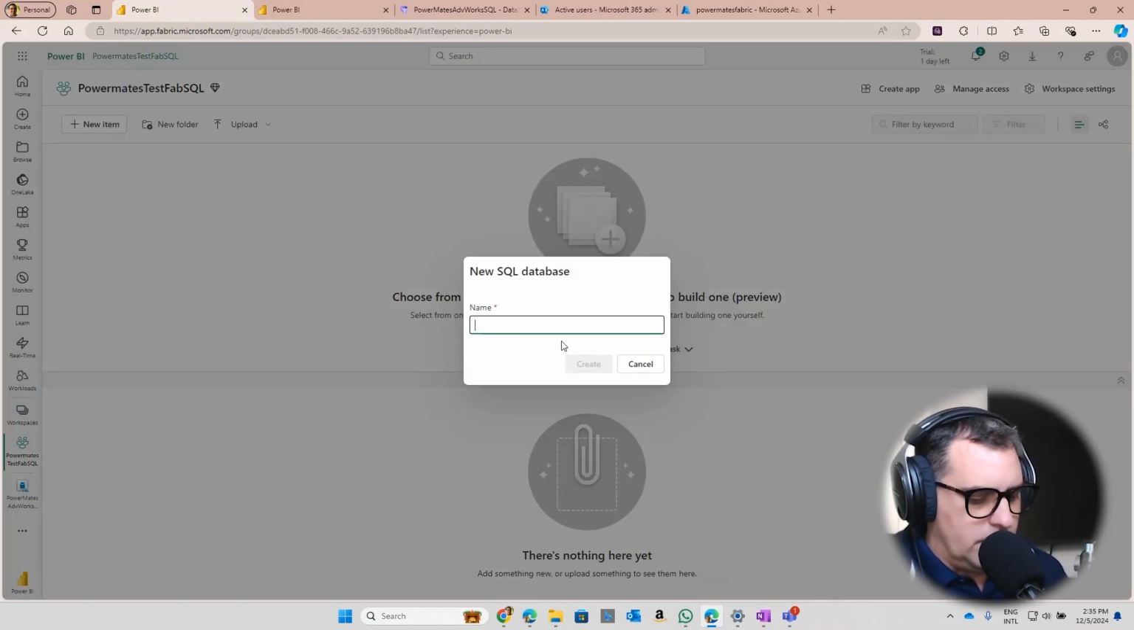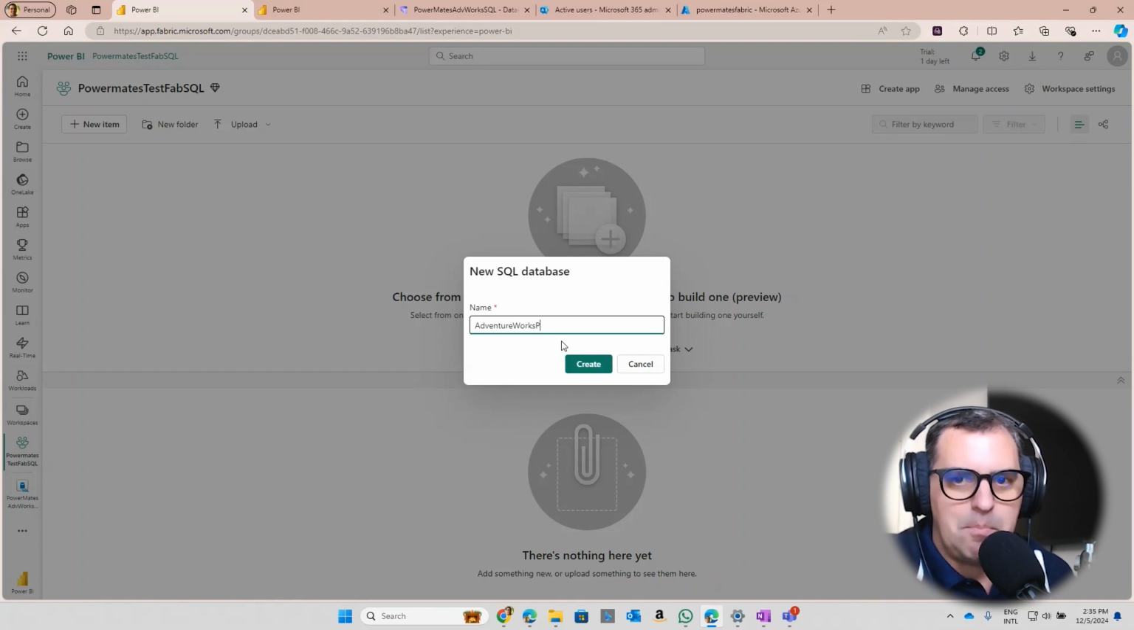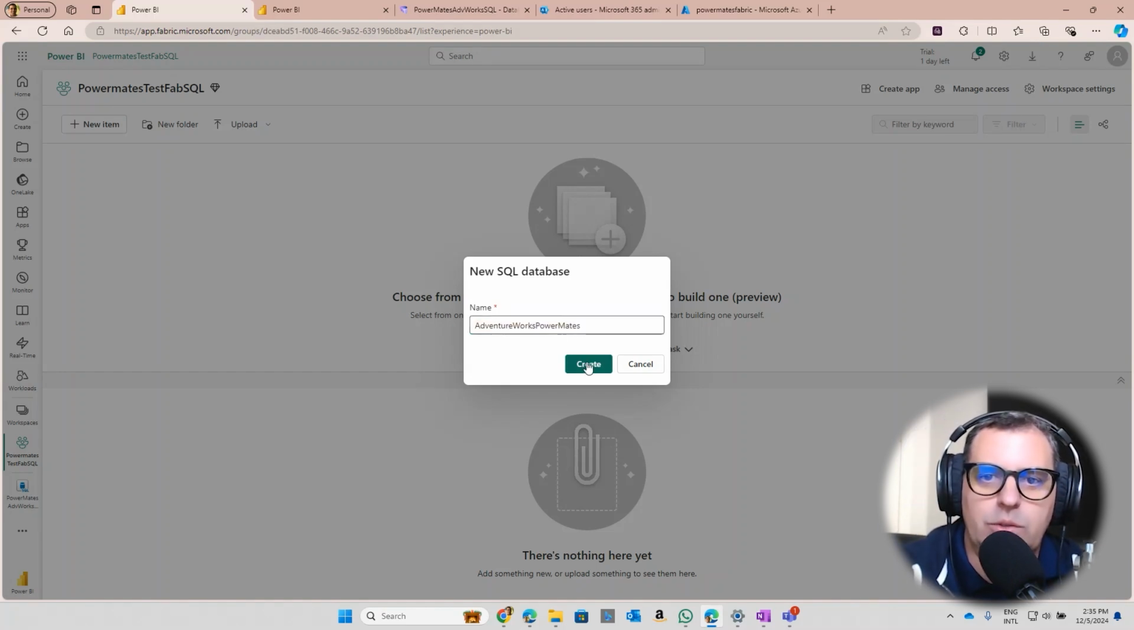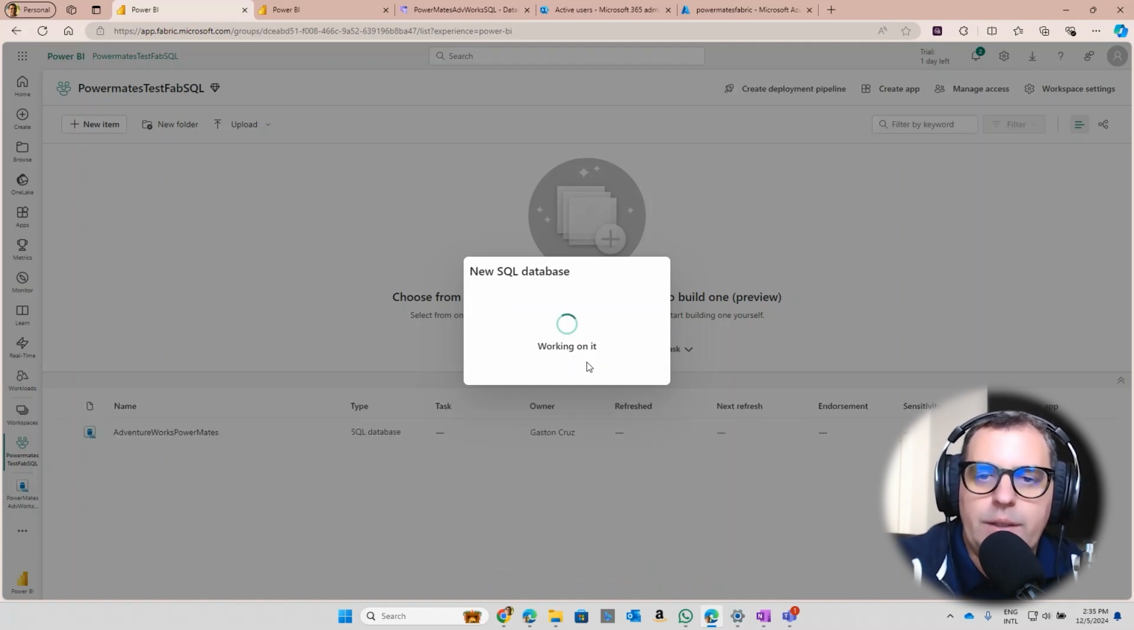Now, a common name, AdventureWorks, PowerMates. And once I create this new SQL database, this is going to create three different items automatically for me. One is the SQL database, then I'm going to have a SQL endpoint for reading purposes, and then a default semantic model for that SQL.